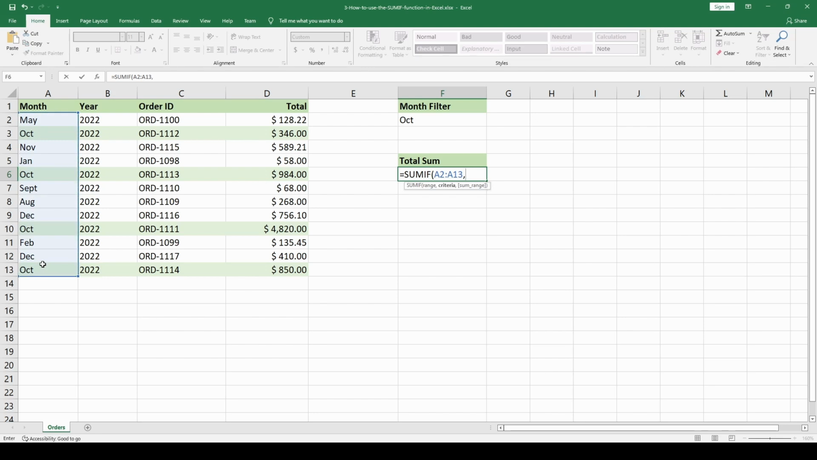The second parameter is the search or the filter value you are looking for. For this example, I'm looking for orders in the month of October.